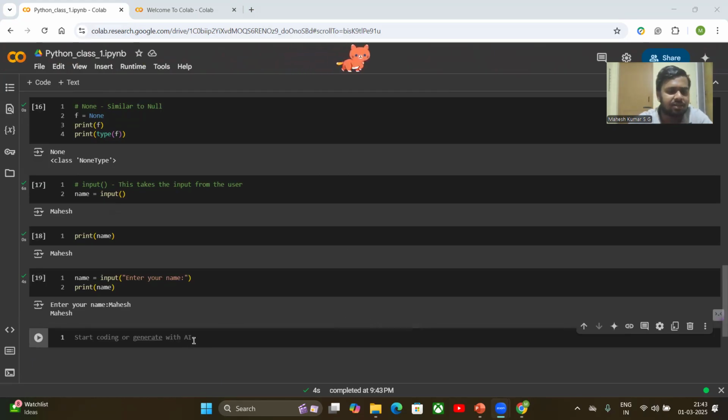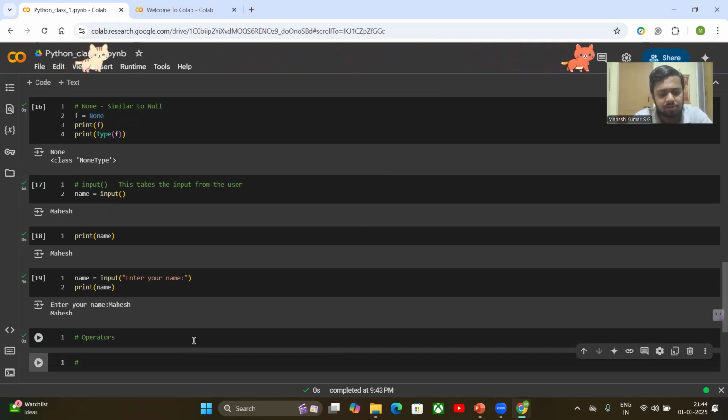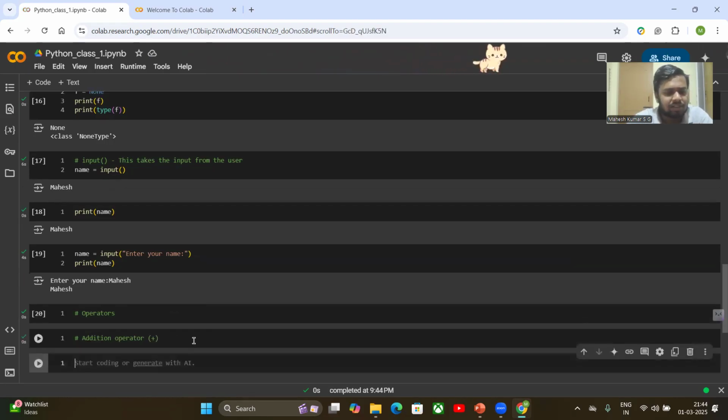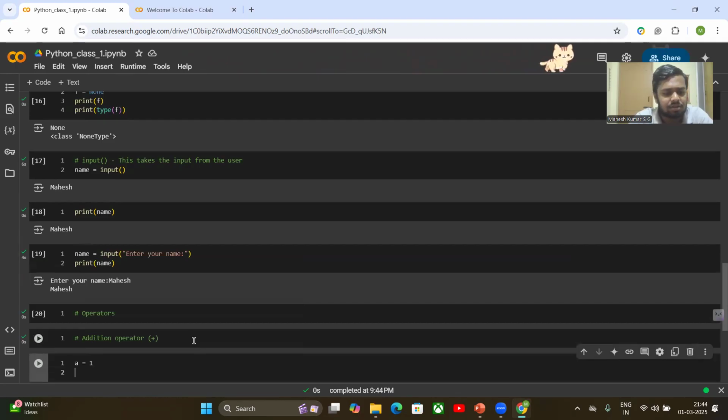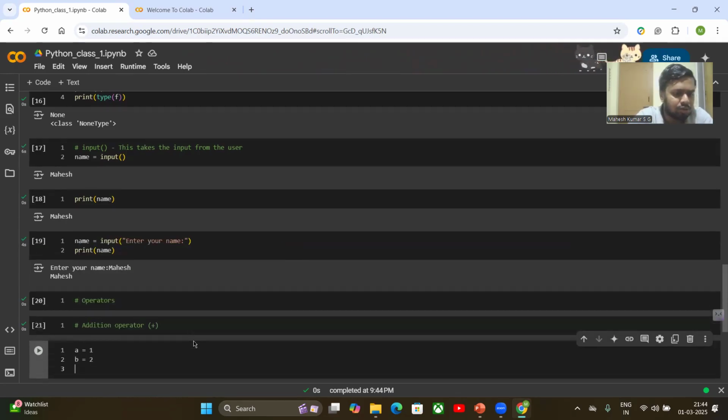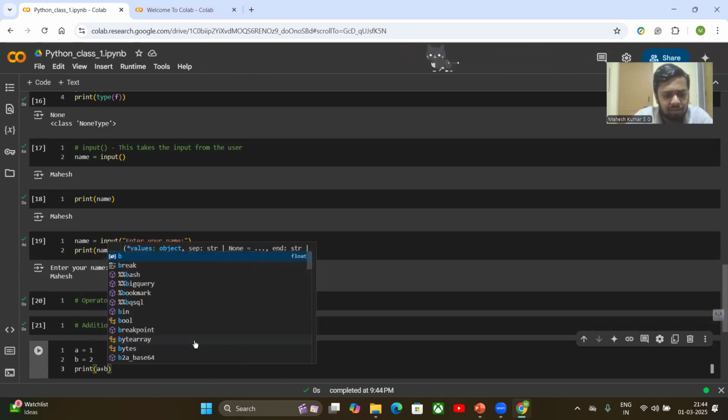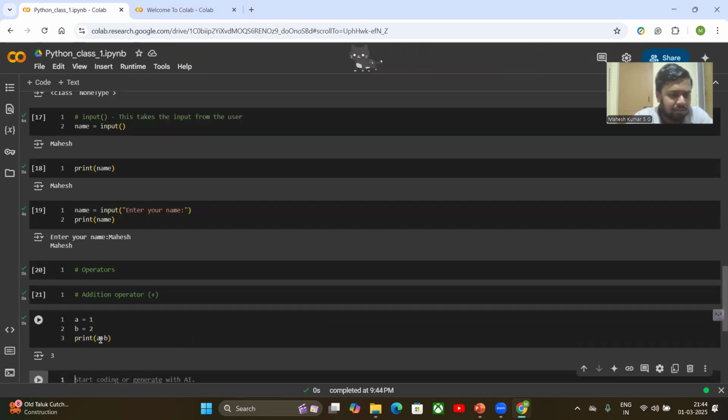Next up, we have operators. So, the first operator we are going to look at is the arithmetic operator, with the addition operator, which is nothing but plus. Let's say you have two numbers, a is equal to 1 and b is equal to 2, and you want to add those. So you will use the addition operator like this, a plus b.